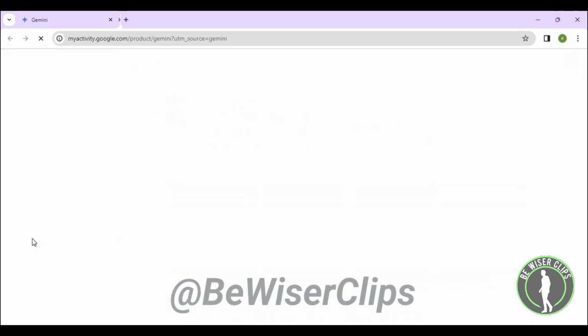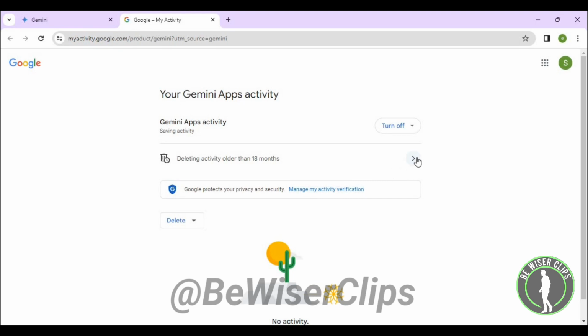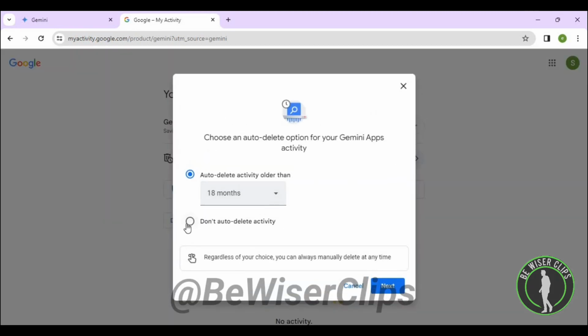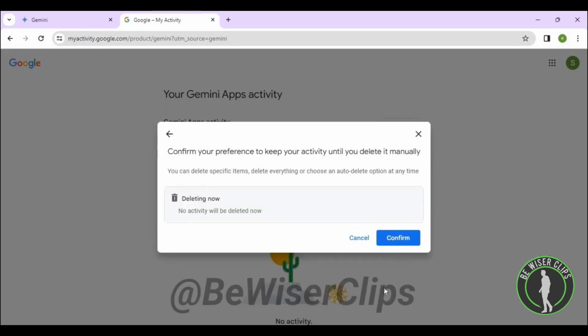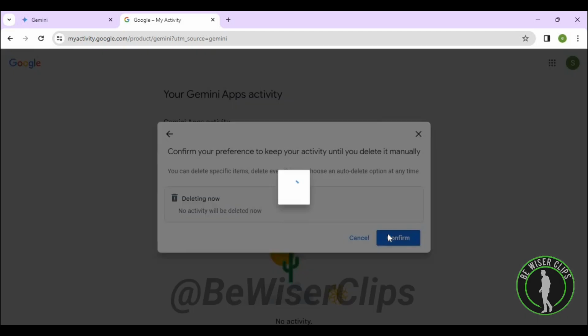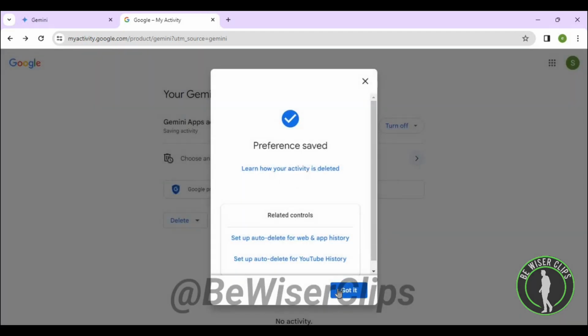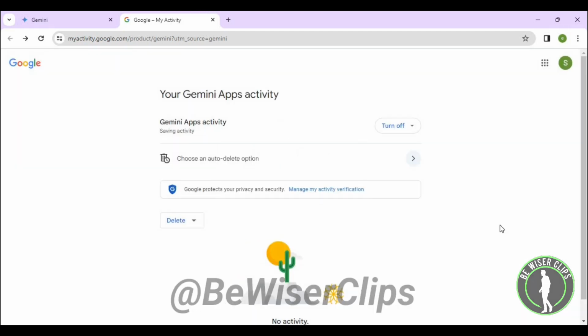Now select on activity. Now select on this arrow icon. Now here select on this button right here and then select on next. Now again select on confirm. Now select on got it, and that's how you guys now have successfully turned off the auto delete activity option in your Gemini apps activity on your Gemini AI.